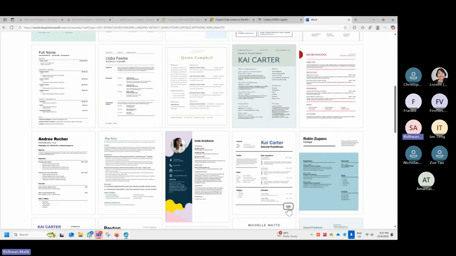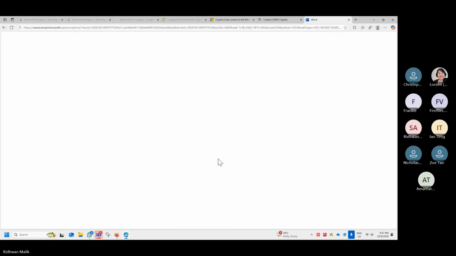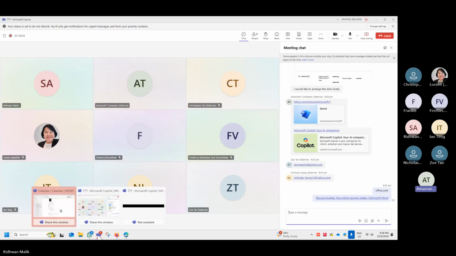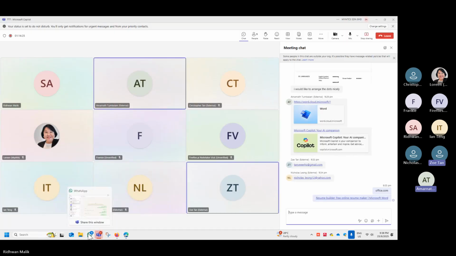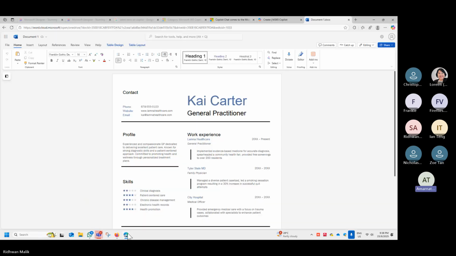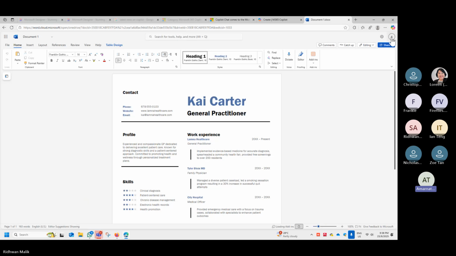Just give it a try, and if you want the template, we can just share it with you. No problem. Kai Carter, right? The same one she was signing in. Yeah, use your live.com or hotmail.com email, so it will log in. You don't need a license for it.